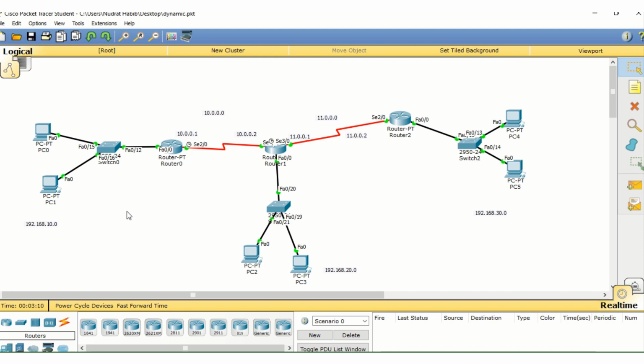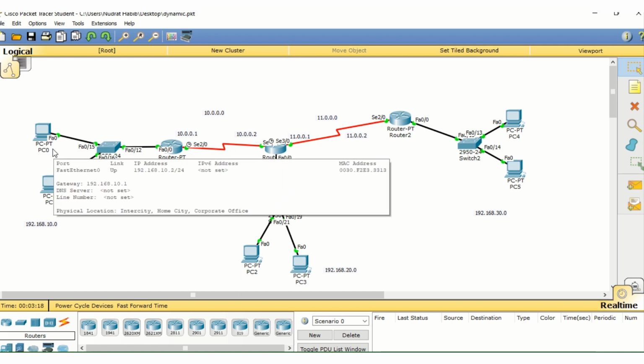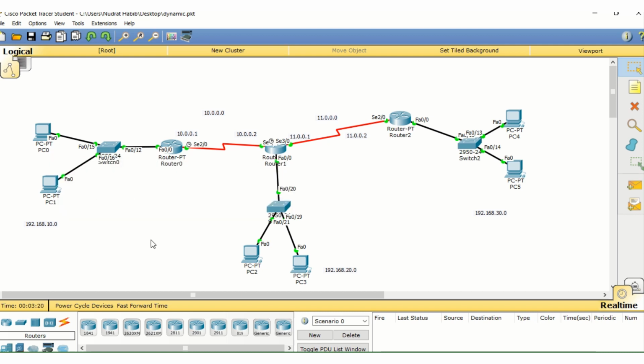This is the same network that I used for static routing, and now I will do the dynamic routing on this. The number of routers, the network addresses, the number of terminal devices, everything is the same as it was in the static routing. For this configuration, you can check the video of static routing as well.